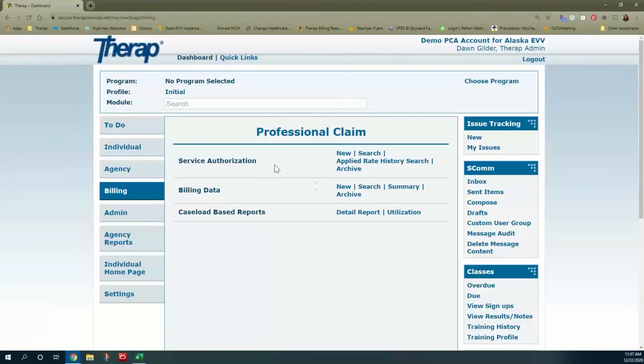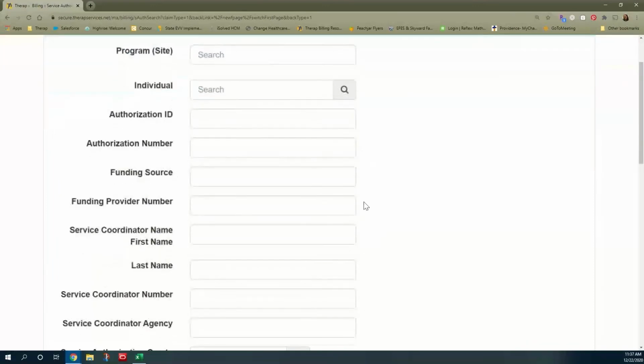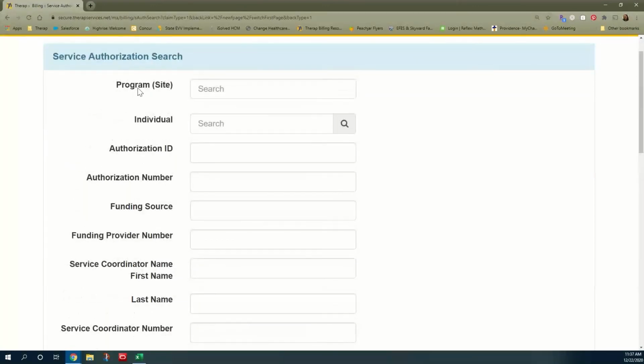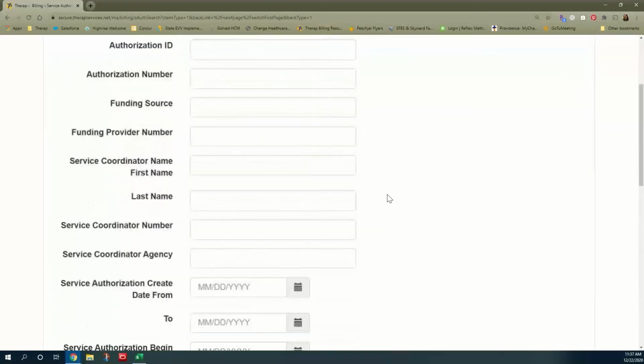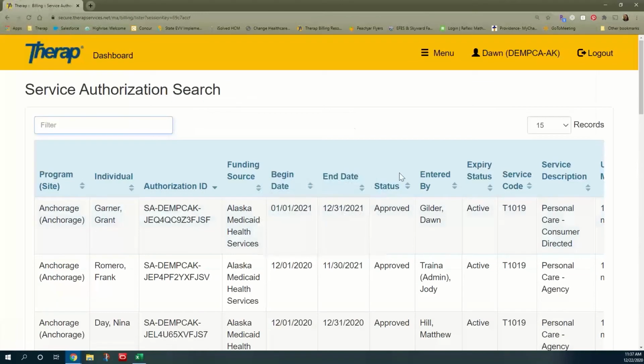So next, we're going to talk about copying our service authorization so we have a head start on our next ones. So I'm going to go to Service Authorization Search. I don't need to fill out anything here. If you want to search by program, site, or individual, you absolutely can. Scroll down and click Search here so I get my entire list of active individuals. You can increase the record number over here if you need, and you can also use the filter.